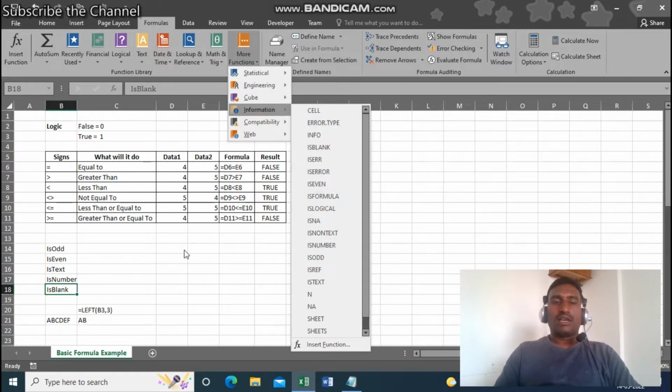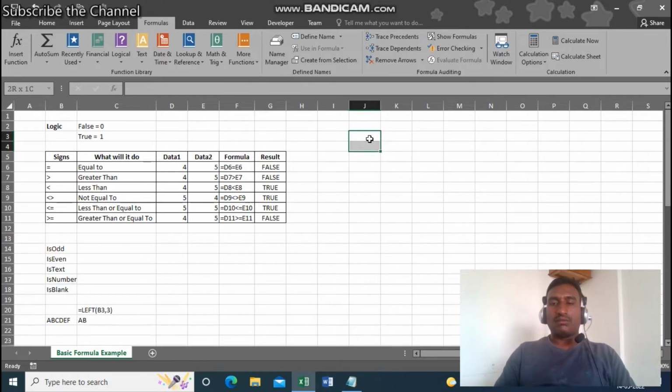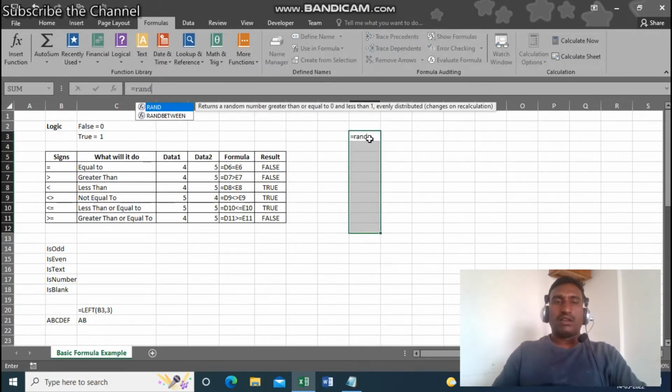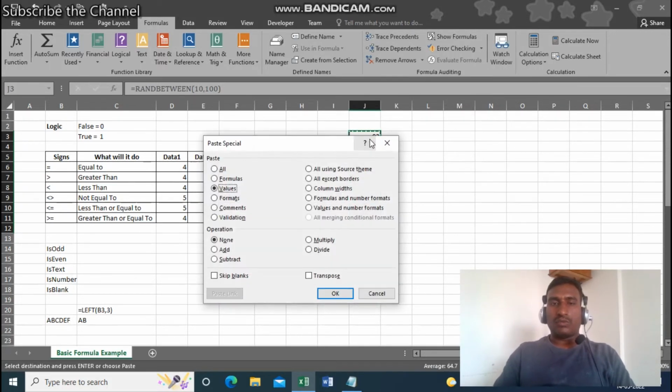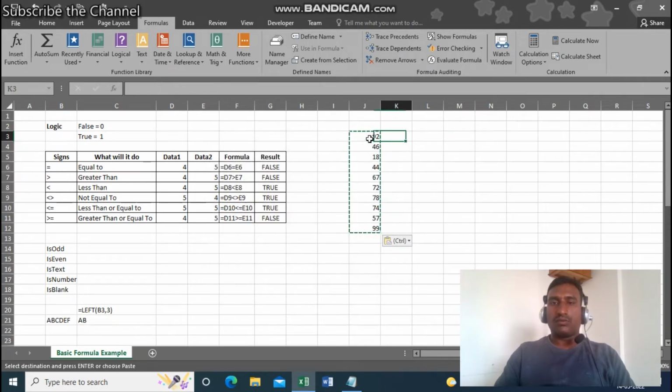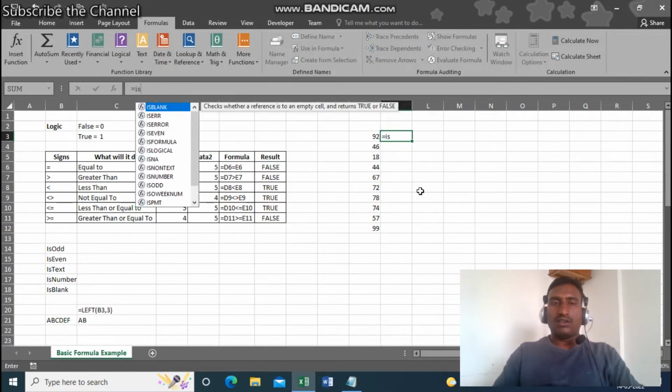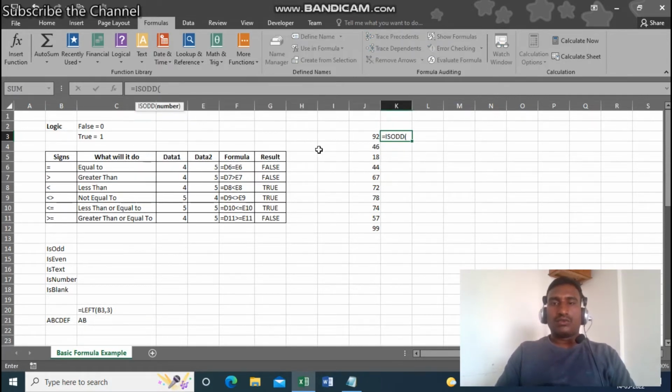Okay, so I will show you an example here. Let me add some random numbers between 10 to 100 and copy-paste the values to remove the formulas from those particular cells, and I'm checking here. So if you see here is odd, I'm putting the formula here, is odd, and it is asking to provide an argument.